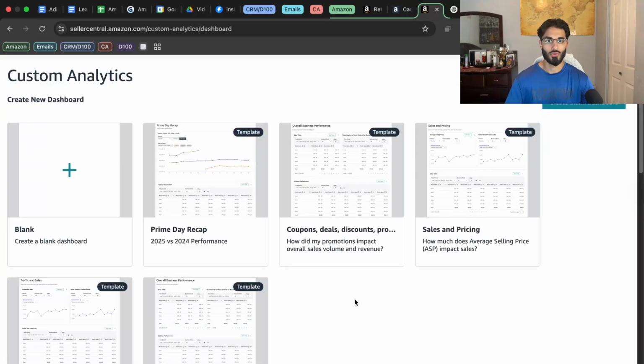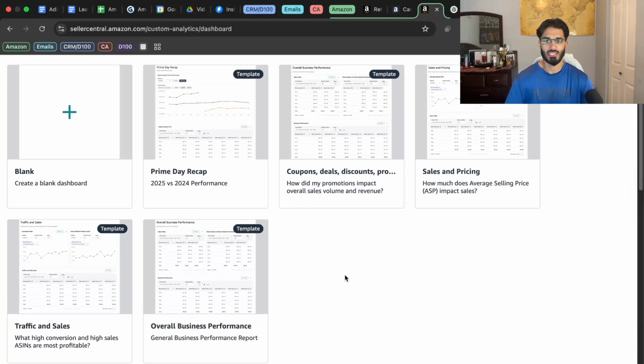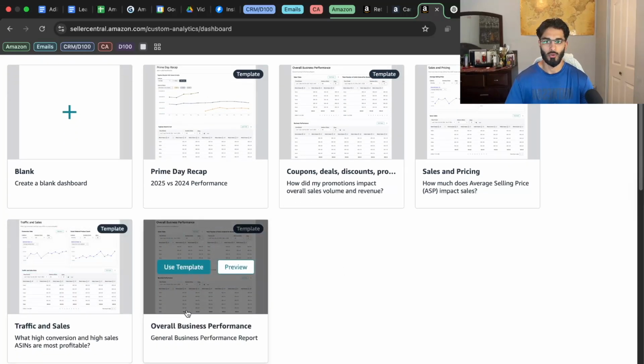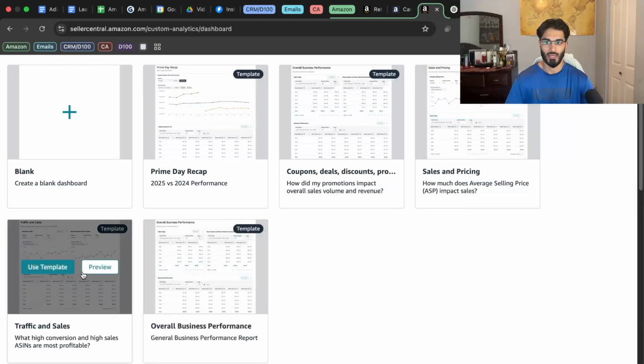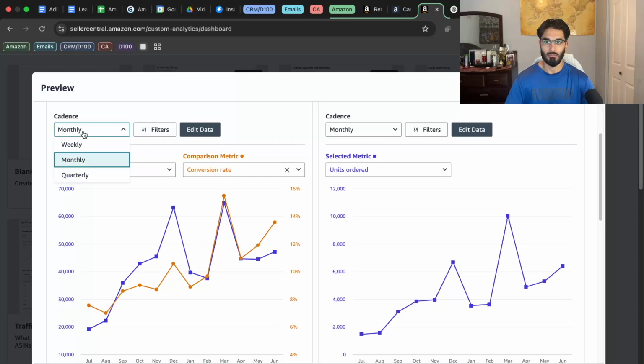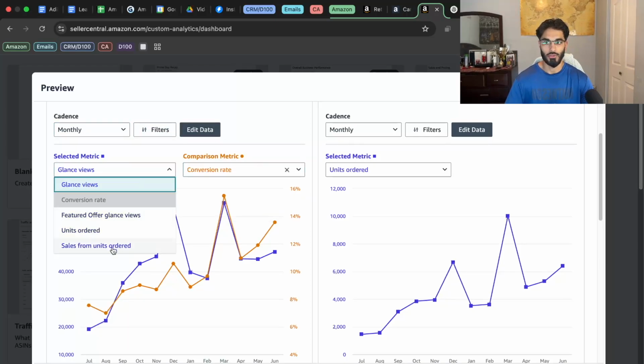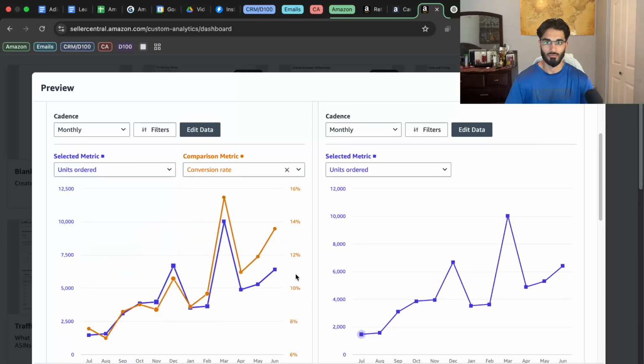If you don't want to go too in depth on your own stuff, you can just use their general templates that they gave you. These are the very basic ones: traffic and sales, overall business performance, Prime Day, sales and pricing. For example, if I want to do traffic and sales, it's showing me exactly that. In a graph view, I can set it by monthly, quarterly. I can add so many filters here. Glance views, units ordered. I can use so many different metrics here.